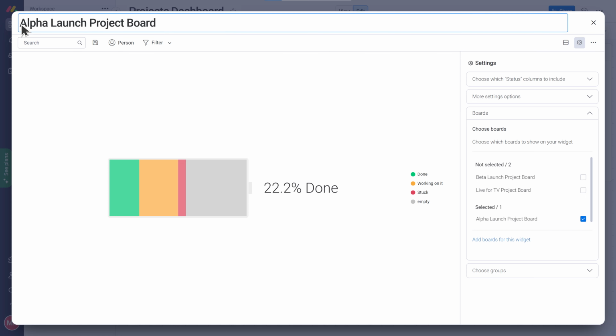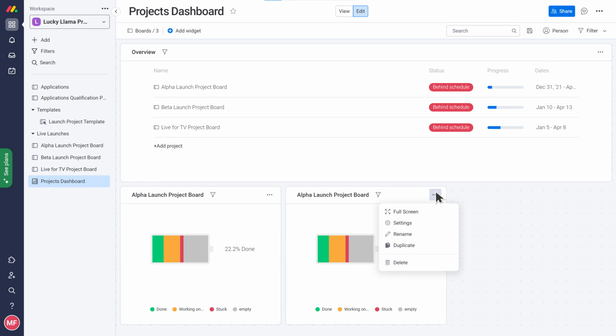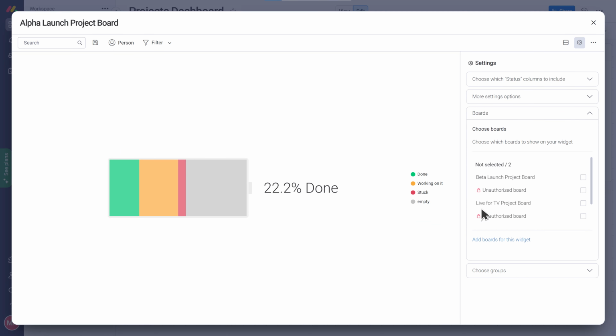You can also choose to add a separate battery widget for each launch to show the status of the tasks separately like I'm doing now. I'll just duplicate each widget and then change the board it's grabbing the data from.